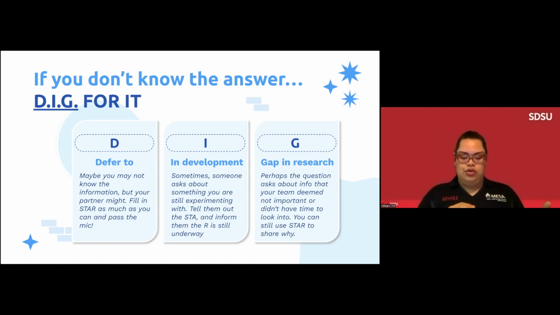Or you can kind of shift it where it's just like, that's not something that we shifted into, and then kind of evolve the topic to what you did look into, filling in STAR for all those things. But the important thing to pull from this is, even if you don't know the answer, you can still use STAR. It just means that you are going to have to play a little bit with who's speaking or what you respond with in terms of the results or the actions or the tasks.